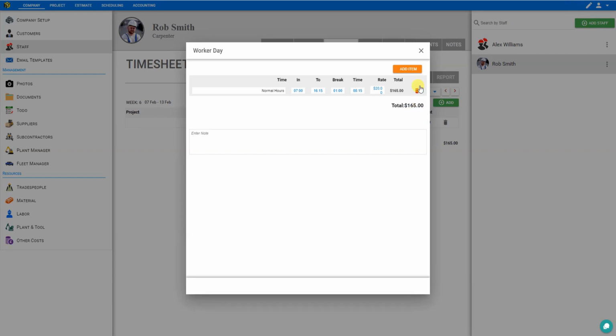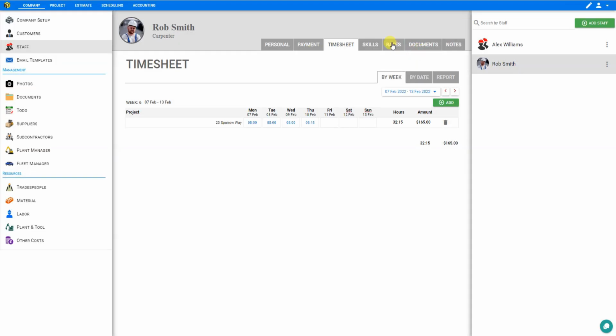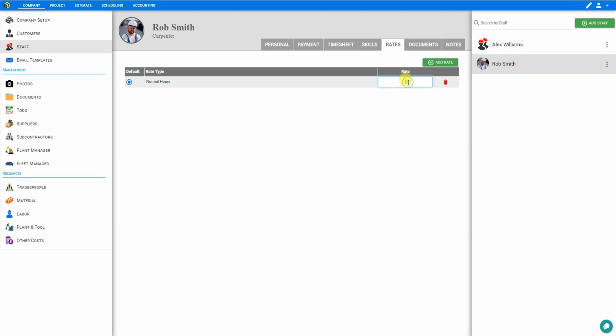To ensure he's being paid at the proper rate, you can go to the Rates tab here and input his rate of pay. So for normal hours, he's making $20 an hour. And if we wish, we can add a different rate here. So let's add overtime. We'll select that from the drop down. And this will be time and a half, so we'll say $30.